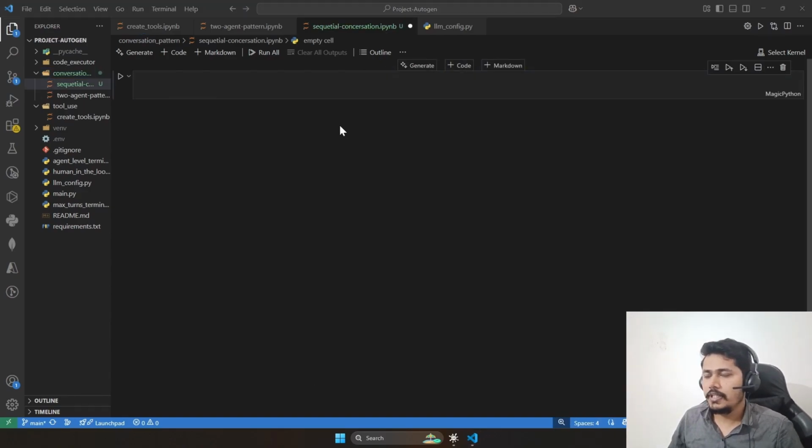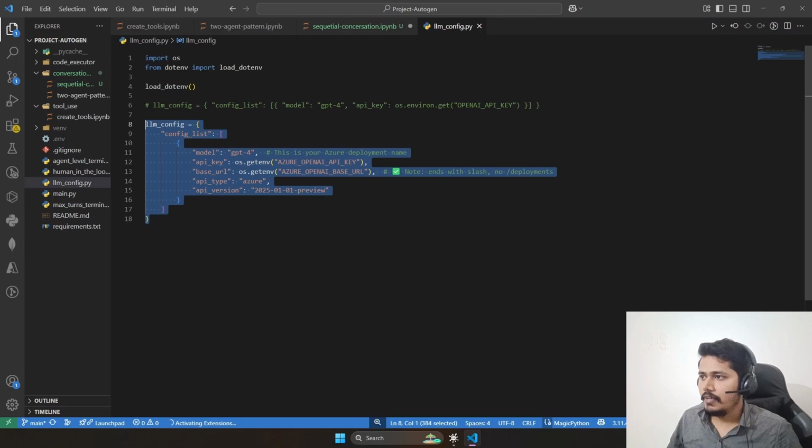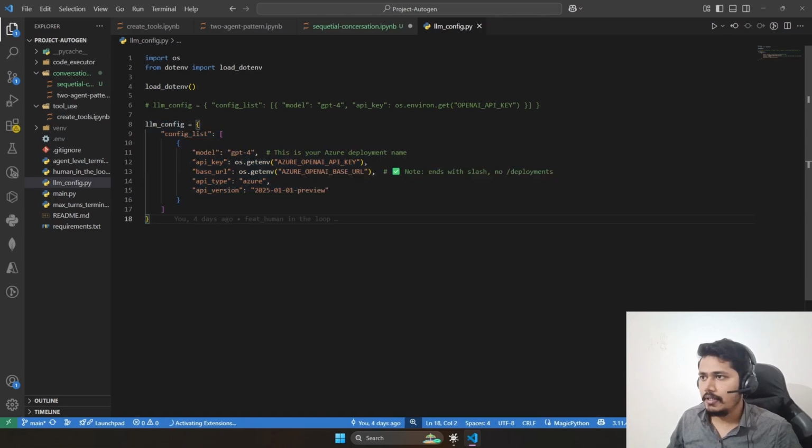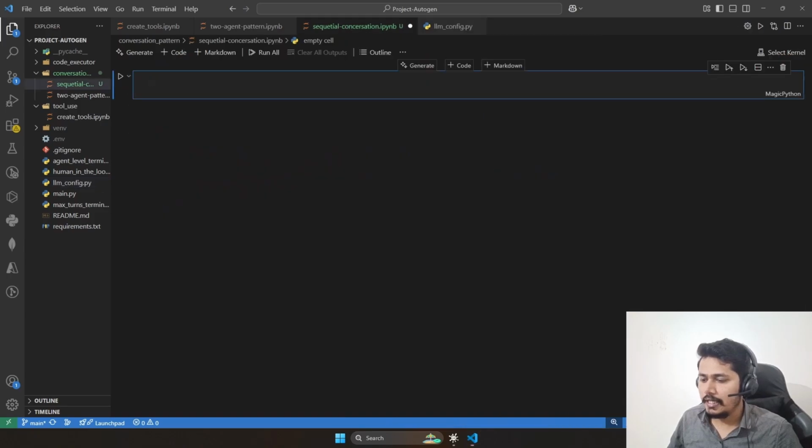So the first step is we need to import the necessary dependencies, as well as the LLM configuration. This is the LLM configuration where we are calling an Azure OpenAI GPT-4 deployed model. We deployed this model in our first video, so if you have missed that, go ahead and watch how we can build this particular LLM configuration. So let's call that model and set the environment path.